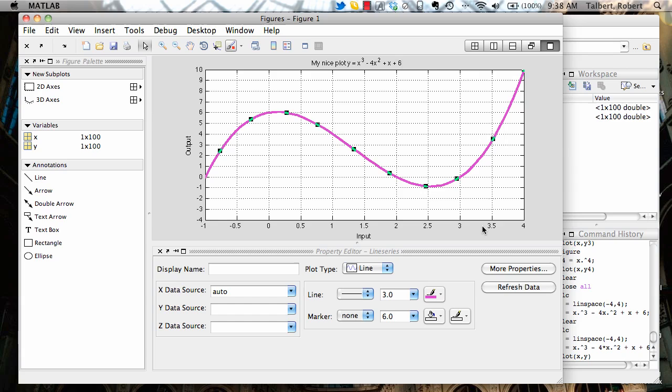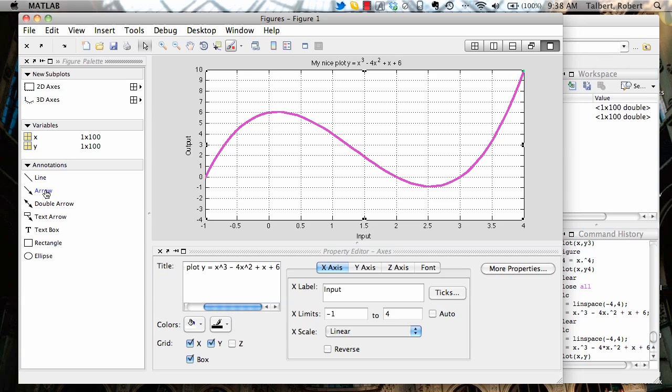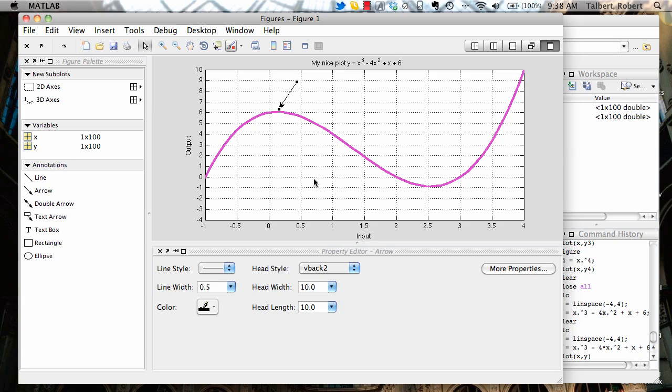Now that we've messed with the graph quite a bit, let's see what else we can do with it. Over here in the left sidebar, we see a panel for annotations. Now I can add different little decorations and additions to my graph here. For example, an arrow. If I wanted to point to this little local minimum right here, I can click on arrow, and once this loads up, see it turns into a crosshairs. I can click and drag an arrow to point to different things on the graph.